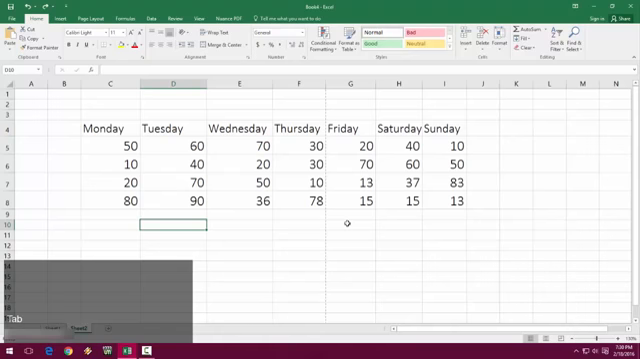Hold Control and press semicolon to insert the date. This is the current date, and Control Shift semicolon to insert the time. So Control semicolon to insert the date, and Control Shift semicolon to insert the time.